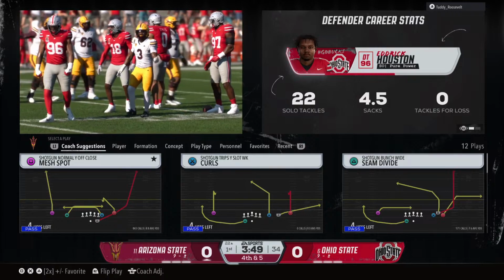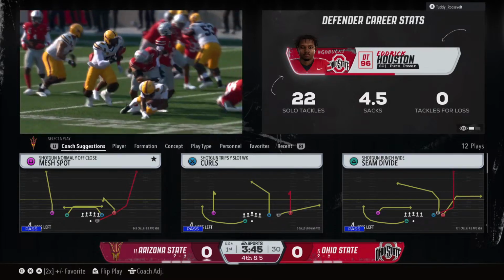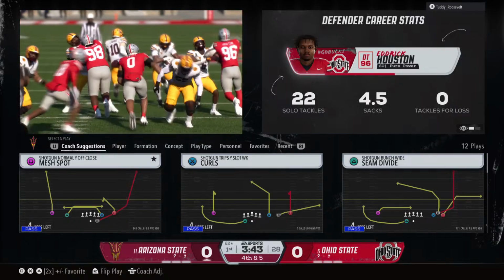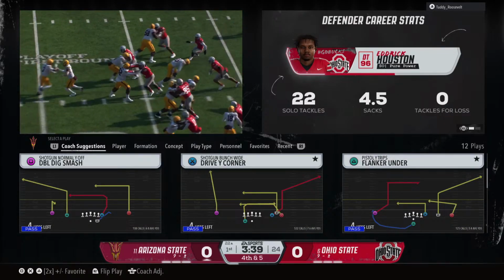Chris, that play just didn't have much of a chance at all from the snap. Quarterback hands this off and just nowhere to go. It's almost like the defense was anticipating the play call, and they put themselves in a position to come up with a nice tackle for a loss.